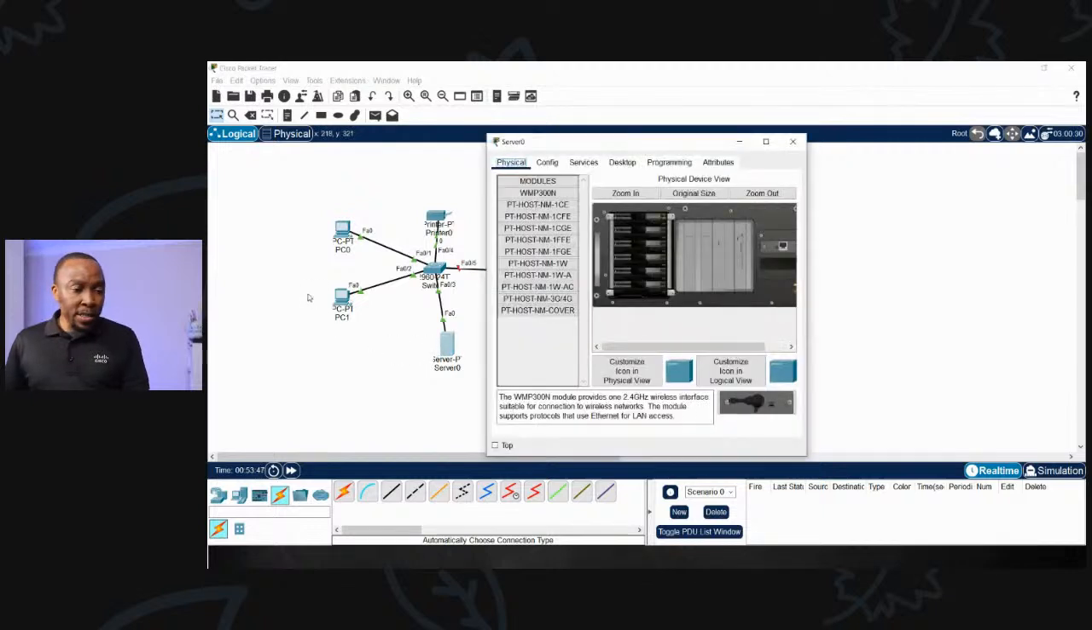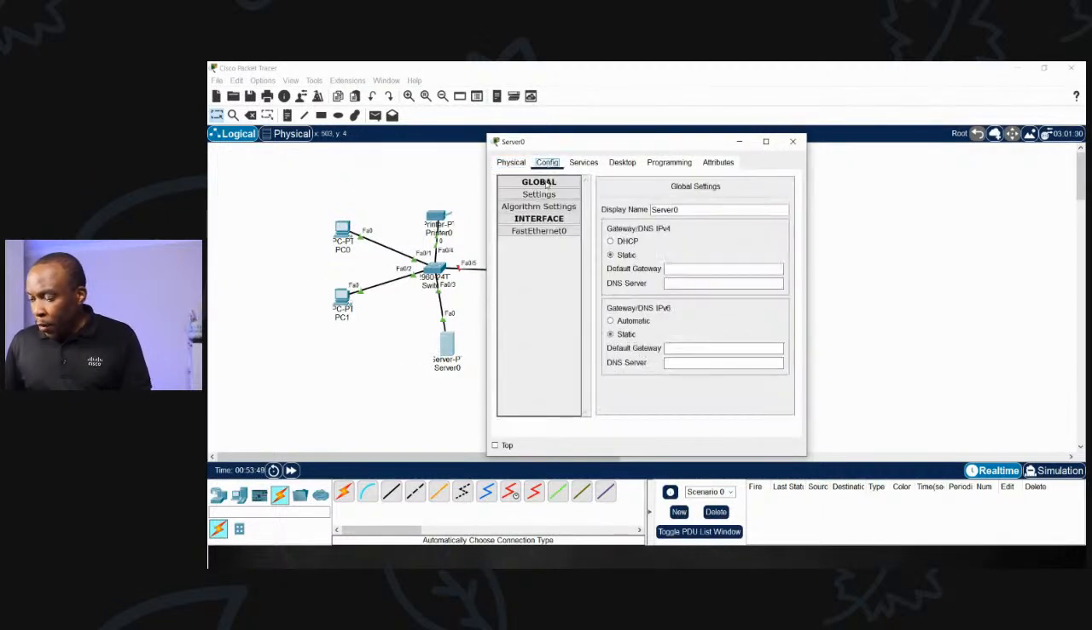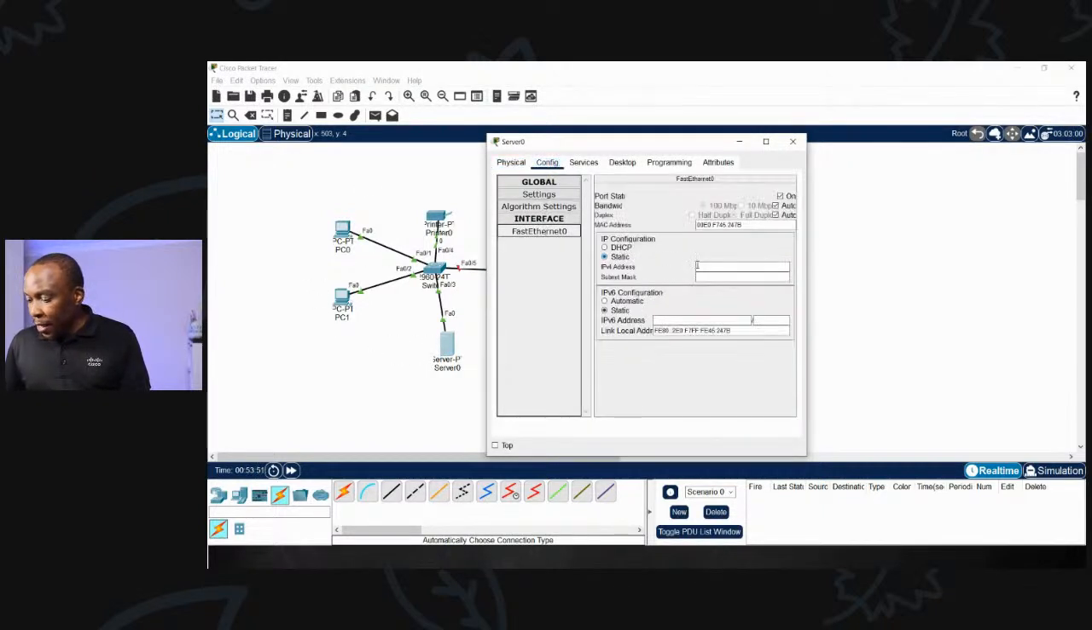Let's go to our server. We're going to configure our server. The IP address is 192.168.0.10, with subnet mask 255.255.255.0. So that's the first part. We've configured the IP address. Now we want to configure the server as the DNS server.